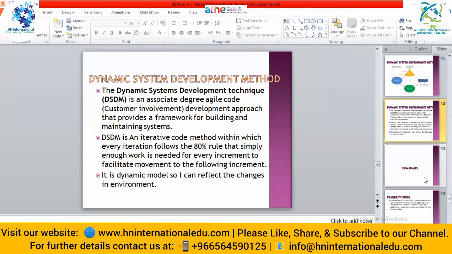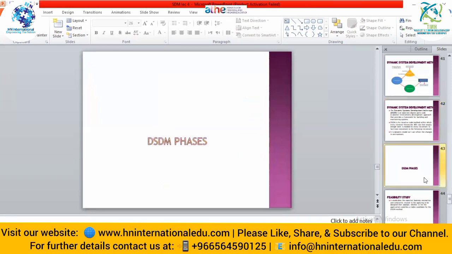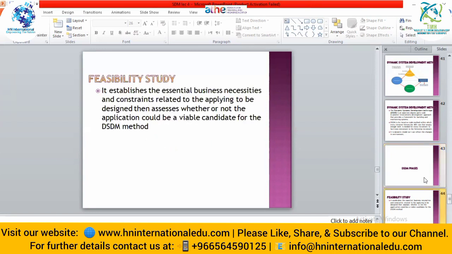It is an iterative method within which every iteration follows the 80% rule, that is, just enough work is needed for every increment to facilitate. We are not doing 20% of work or 30% of work. At every stage, we are doing 80% of the work of our project. So this dynamic model can reflect the changes in the environment, because we are analyzing each and everything very quickly, and dynamic means it can absorb the changes of the environment.